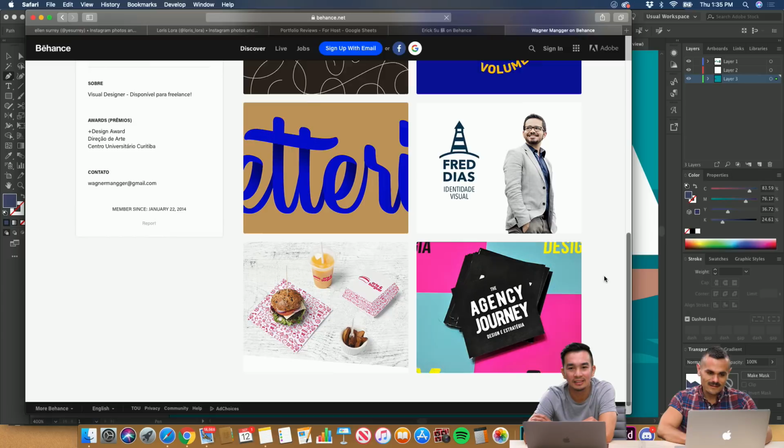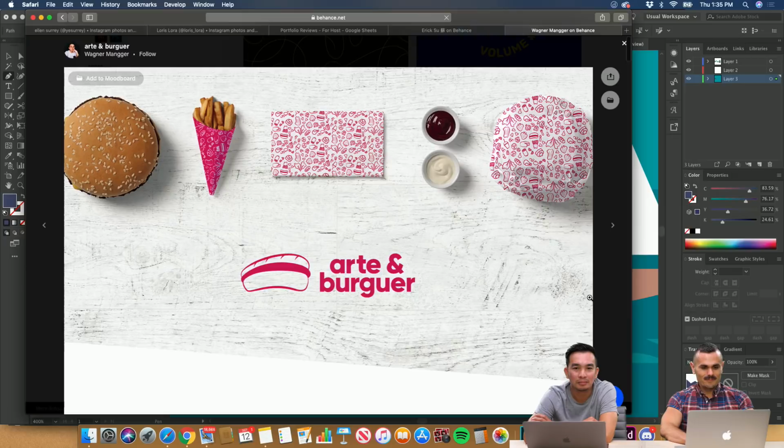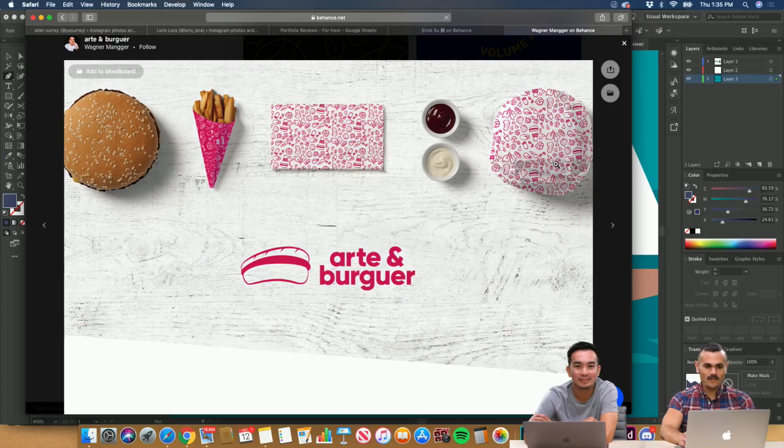Yeah, great stuff. Sweet, oh, I love packaging, so that's always one of my favorite things to look at. Arte and burger. Awesome. Yeah, I love the way you've designed this pattern. I think that's super fun, especially showing the intersections between illustration and design and branding.